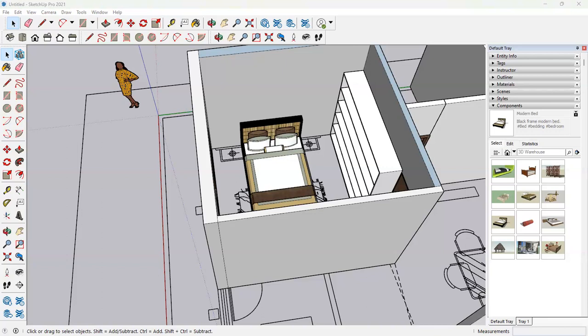Now you will see a lot more options here. Let's say I want this bed. What I'll do is, you can download it from here and save it on your PC if you want it as a separate file.